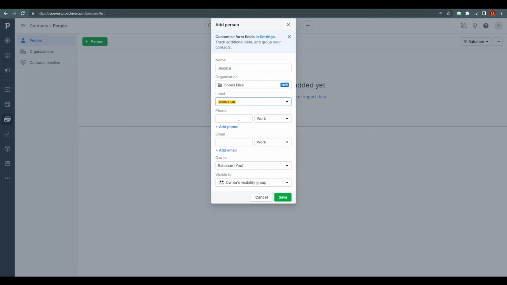And you can add a phone number over here, any phone number. I'm just gonna write random numbers, obviously. And this is what I have written. And you can add emails. This is obviously my account, so I can see it over here. And visible to, so this is very important.